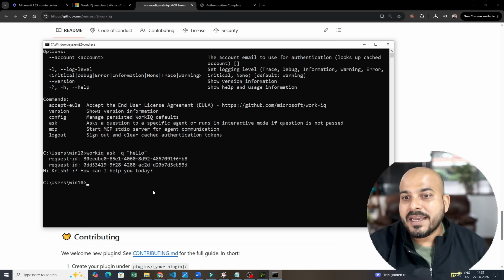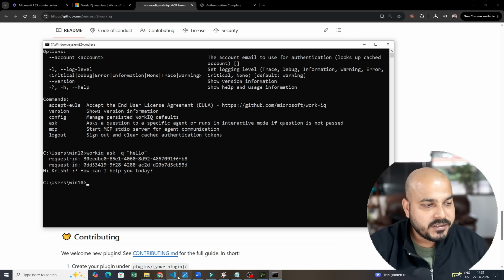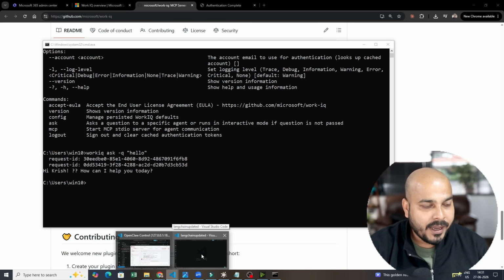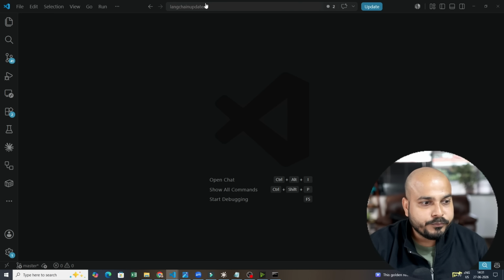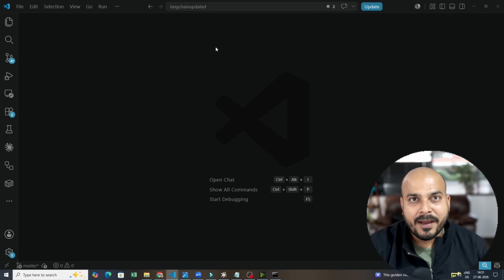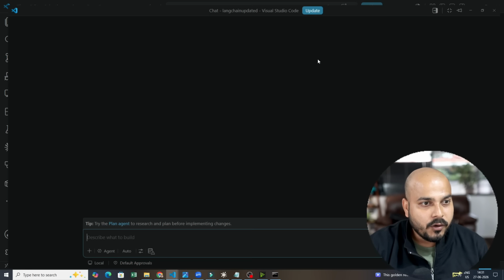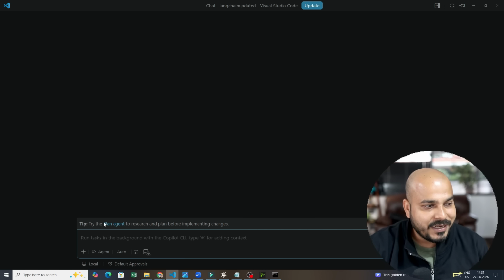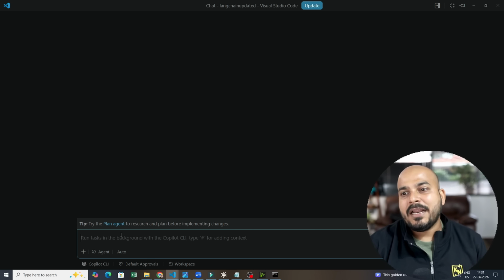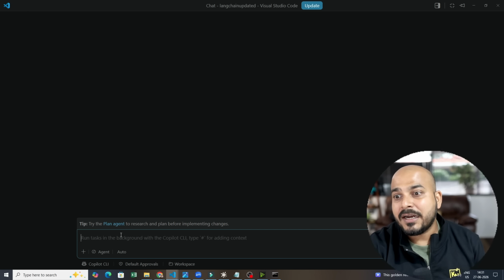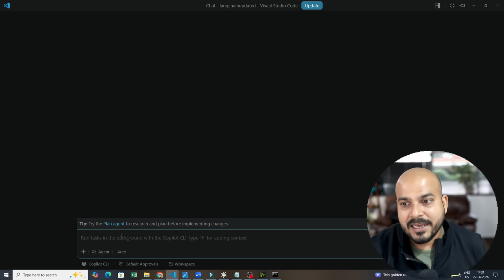So if this is working absolutely fine, then what I will do is that I will also go ahead in my VS Code. As you all know that I've already updated my mcp.json. So I will just go ahead and open my new chat window. Okay. And from here also, I will go ahead and select Copilot CLI. And let me now go ahead and ask the question. Since I've already configured the MCP server, I'll just directly ask the question over here.